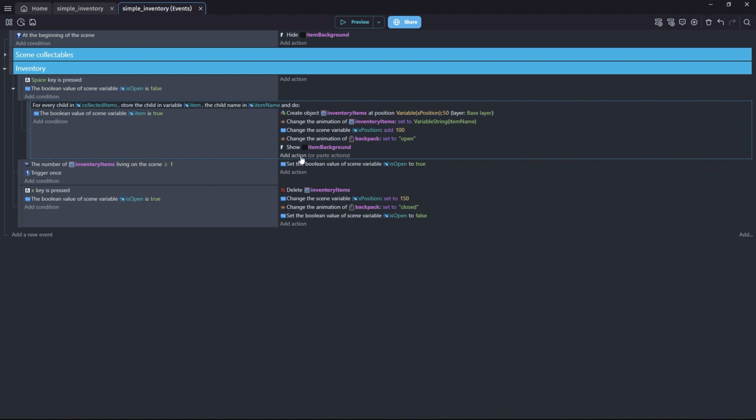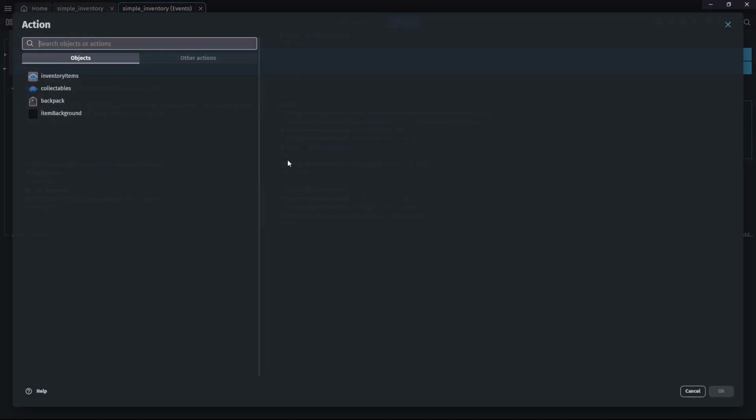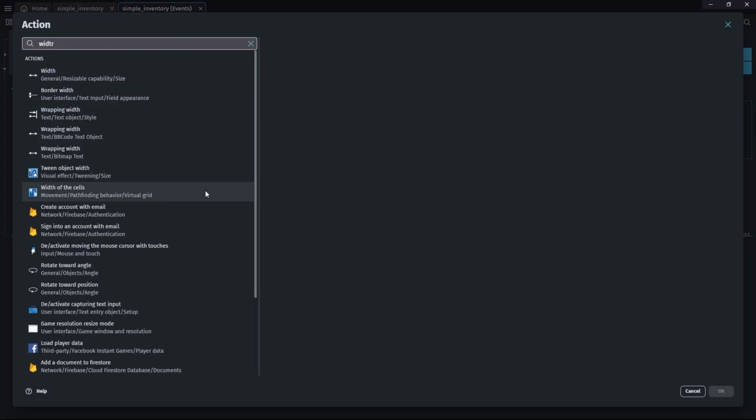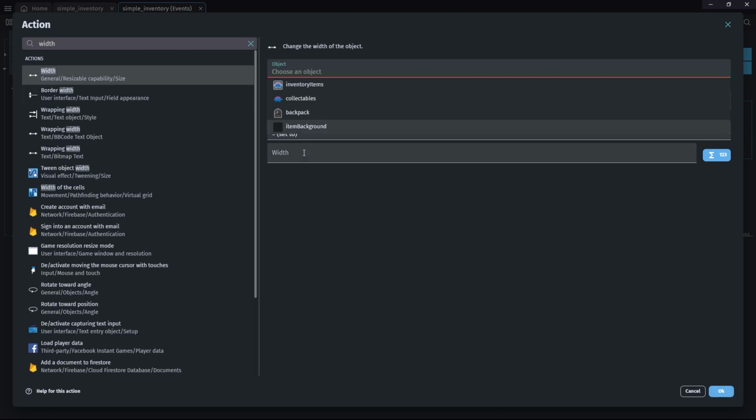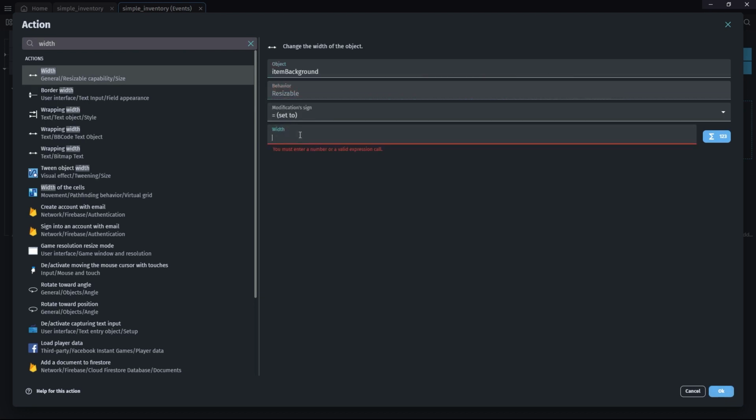The next action will change the width of the item background based on how many items we've collected. So I'll explain that to you. Width of our item background. If you just type this in with me, I will explain what it does in a second. Variable number of items, if you remember, we just set that up, times 100, and plus 70. So there we go. Do I need to wrap that in another bracket? Nope, I don't. That's fine.